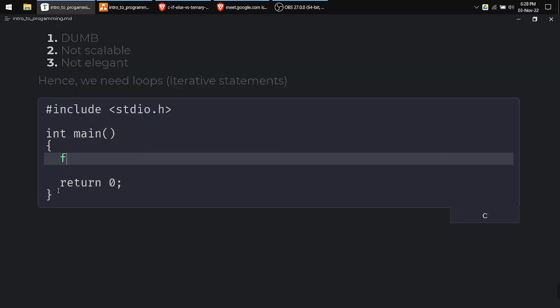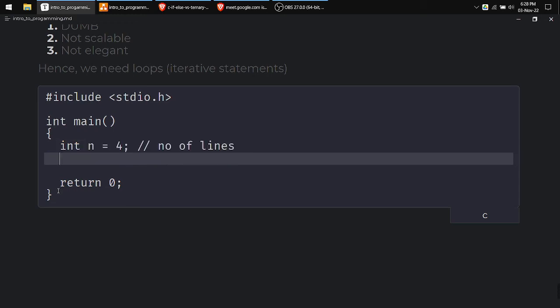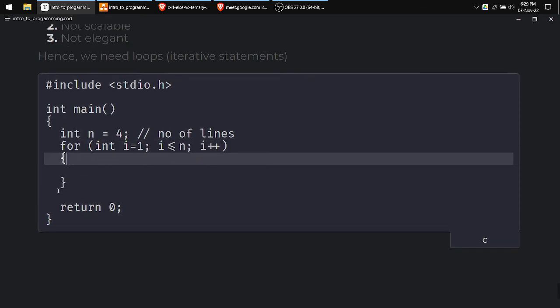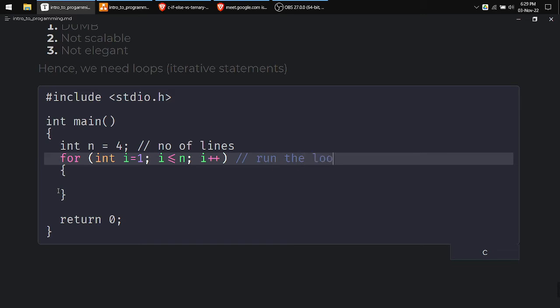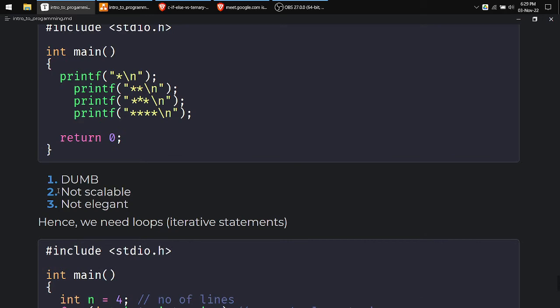Okay, so I told my tip is if you ever know you're going to run your loop for a particular number of times, it's recommended to use a for loop. So we need 4 lines. So I will say int n equal to 4. Okay, these many lines I have, number of lines. Now I will say for int I equal to 1, I less than or equal to n, I plus plus. This is my normal loop. So I'm saying run the loop how many times? 4 times. Why? Because we have 4 lines.